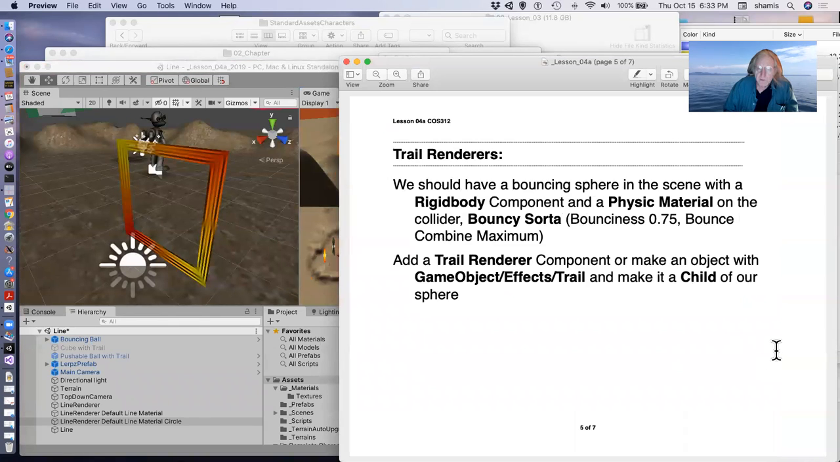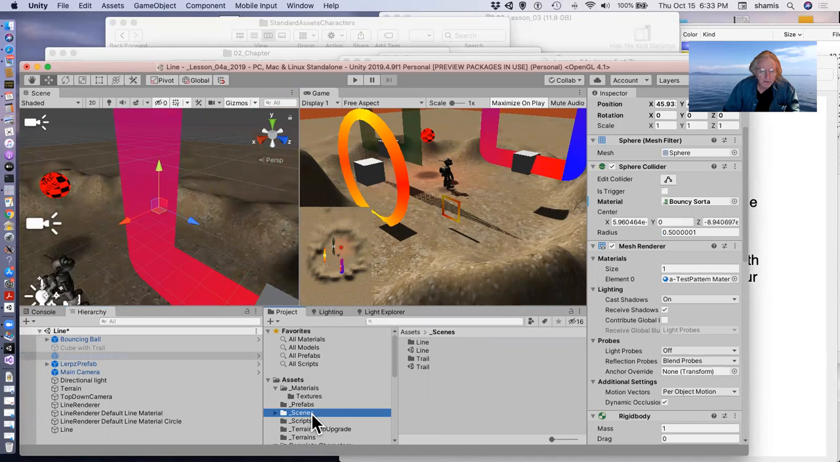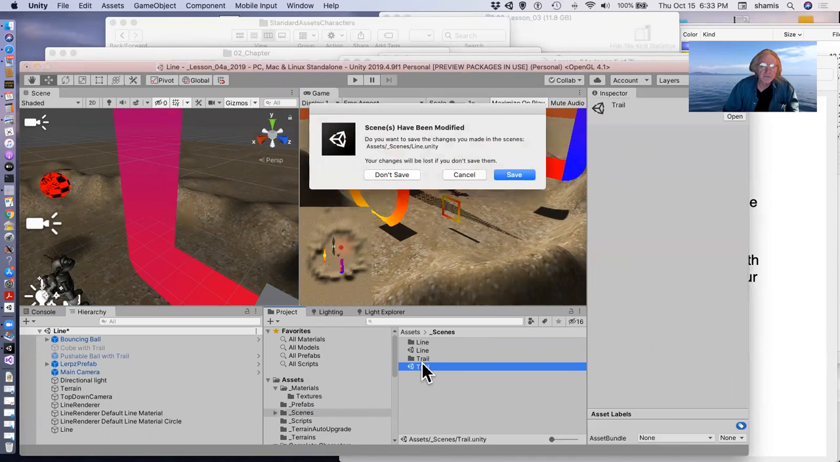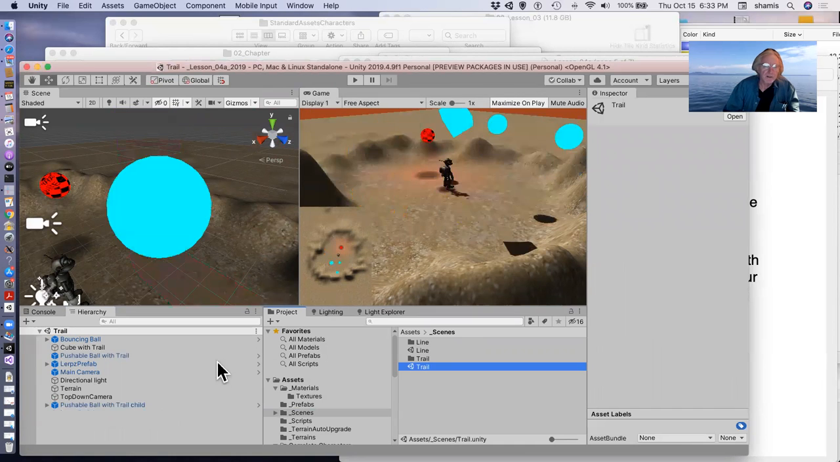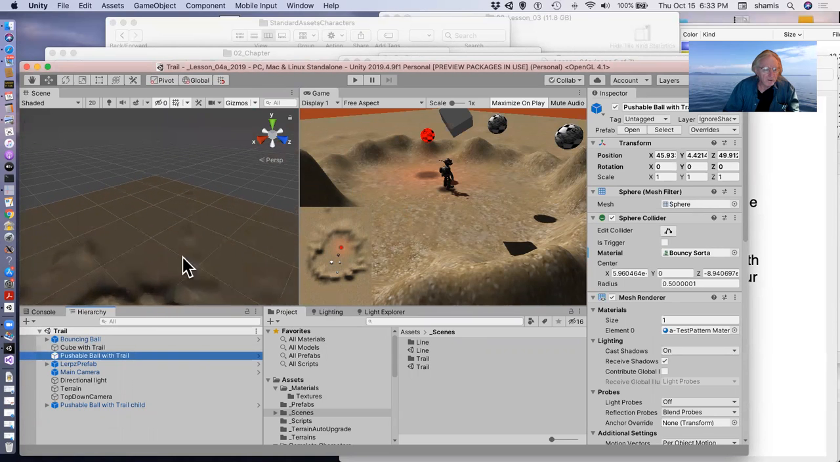So the other legacy one is a trail renderer. With a trail renderer, we have, again, two choices. On one of our bouncing spheres here, let me go to the other scene, the trail scene. So here's a ball.